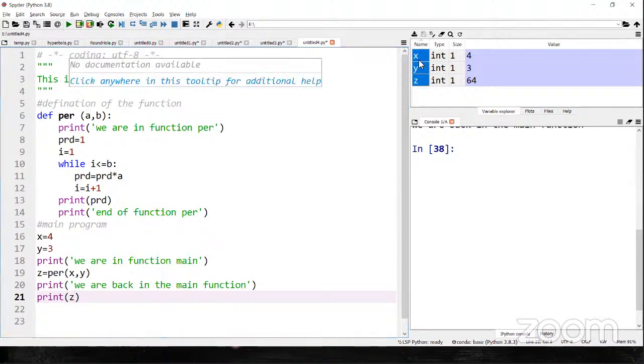Hello. So print 64. That is okay. Print 64 will be printed. What will be the value of z? See, the print function is not returning anything. So z is None. It will be None.